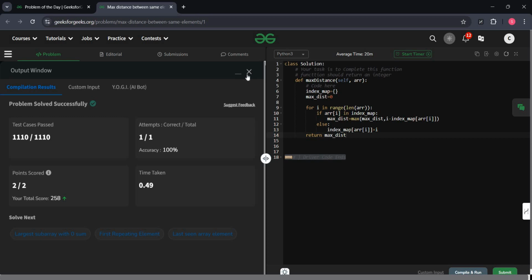Let me take you through the code again. We created an empty dictionary called index_map that will store the first occurrence of each element in the array. Next, we have initialized max_distance with 0, which will store the maximum distance we find. And we loop through the array. We check if the current element already exists in the index_map. If it does, we calculate the distance between the current index and the stored index, and then update the maximum distance. If the element has not been encountered before, we store its index in the dictionary.